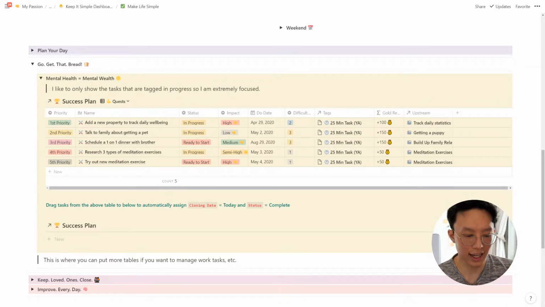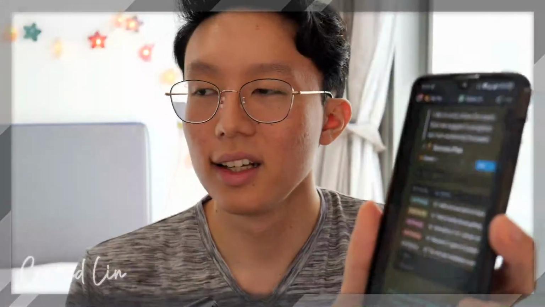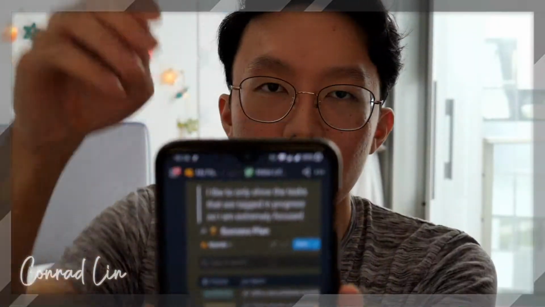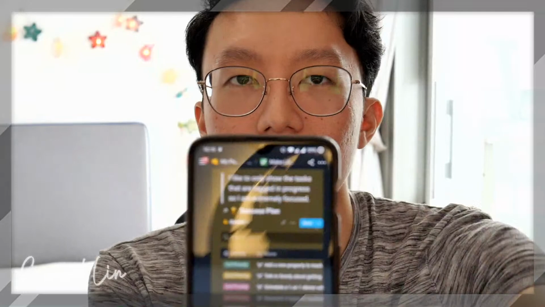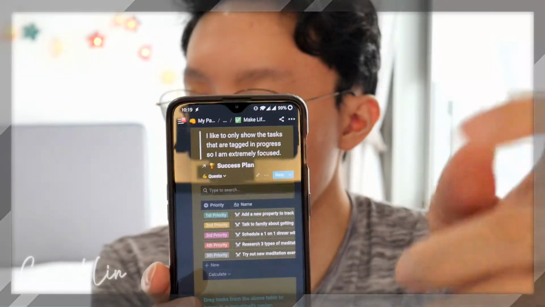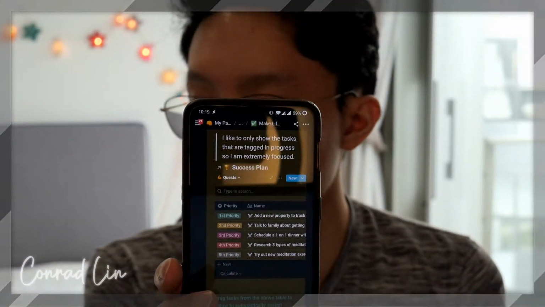So once I do that, immediately on my phone, this has changed. Now I can easily see the name of the item that I'm working on.